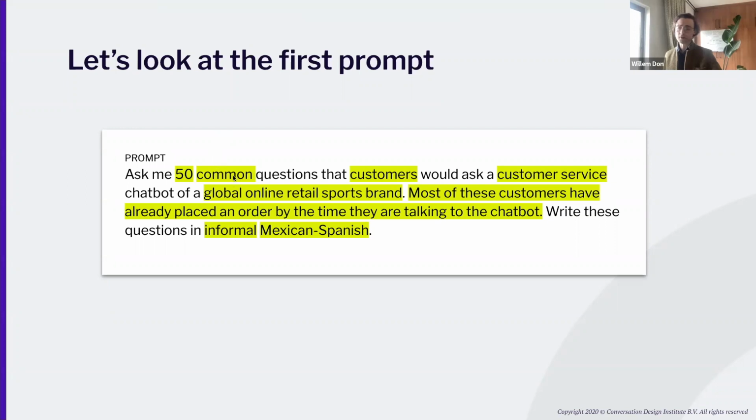One other cool thing that we found, and I want to sit on this for a bit longer, is the words "common question" and, at the end, "informal". Initially, we just asked: give me 50 common questions that customers would ask a customer service chatbot, and write them in Mexican Spanish. The whole middle section here wasn't there, and it did a great job. It gave 50 questions that, from our experience, we know are indeed common. Because we had the experience, we could verify that this output was relevant. We didn't have to guess.